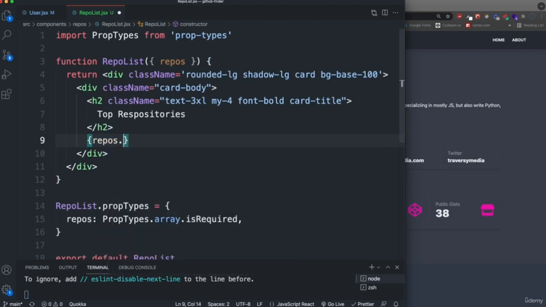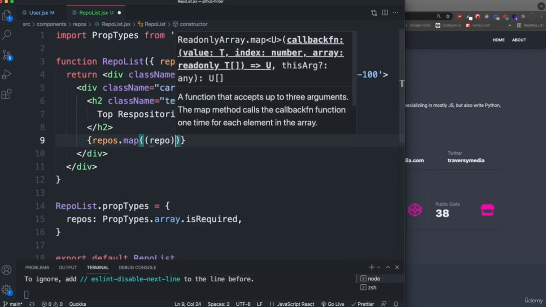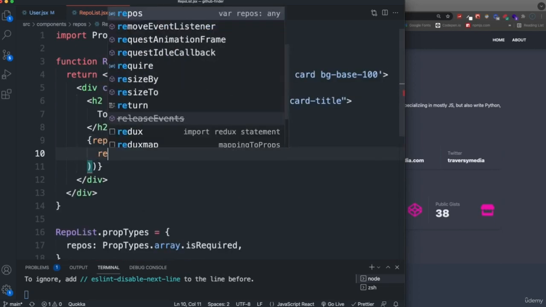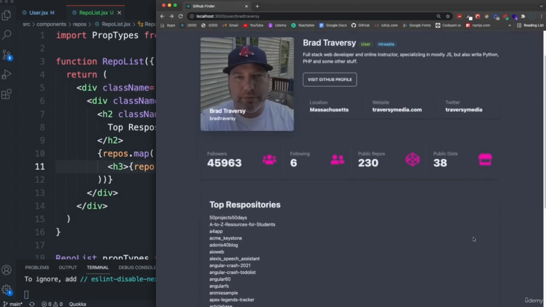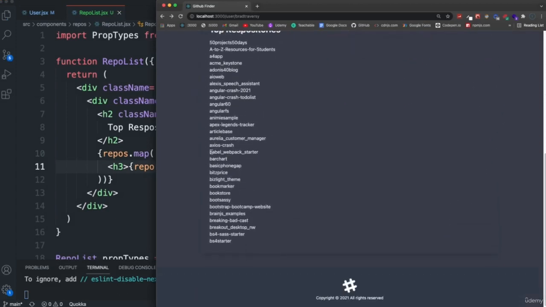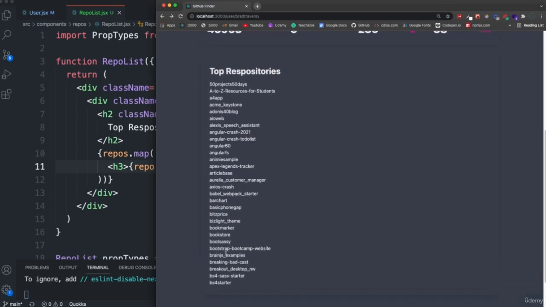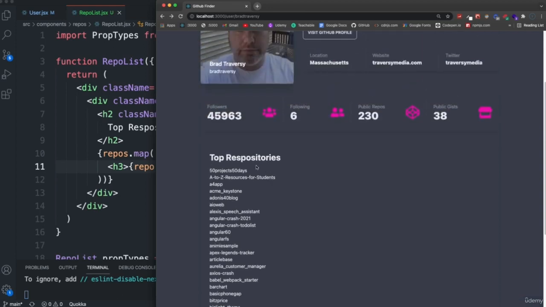So let's say repos.map, pass in a function here, for each repo. And what we're going to return here, actually we don't need to put a return. We're going to have a repo item, but for now let's just have an H3, and let's say repo dot, I think name should be one of them. Yep, so now it's going to show my top repositories. Actually, wait, no, this is just alphabetical, and it shows more than I want. So I think we can add a sort.